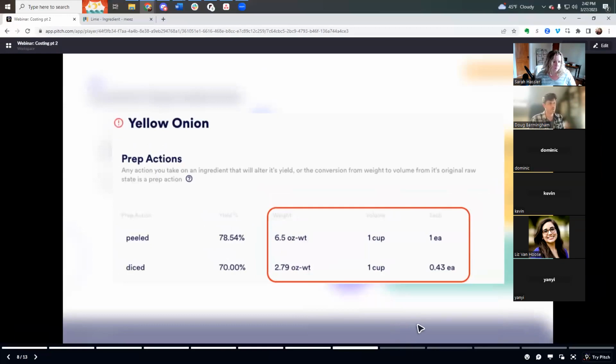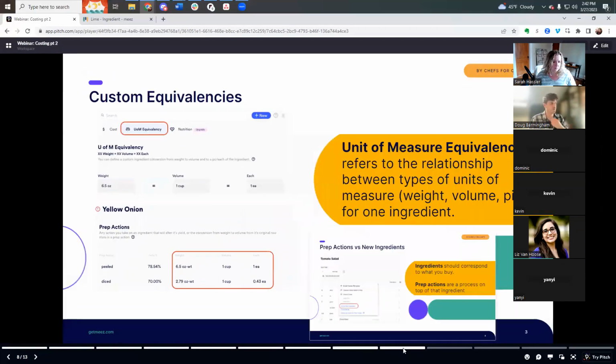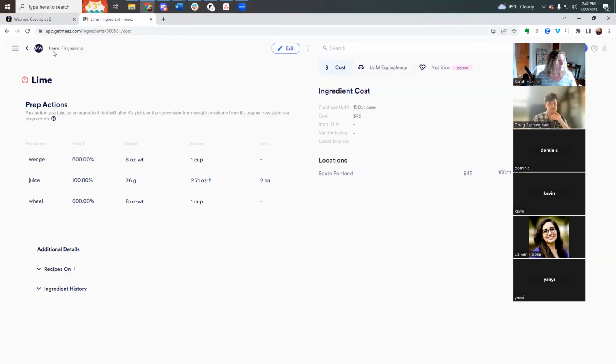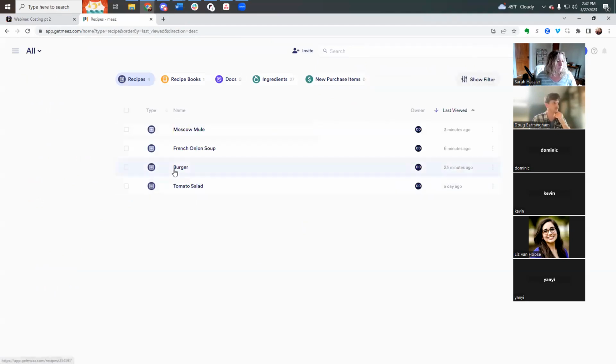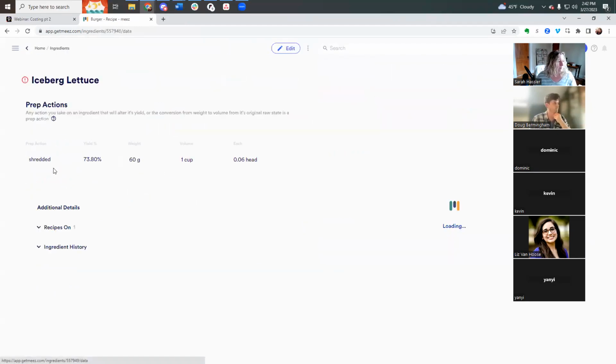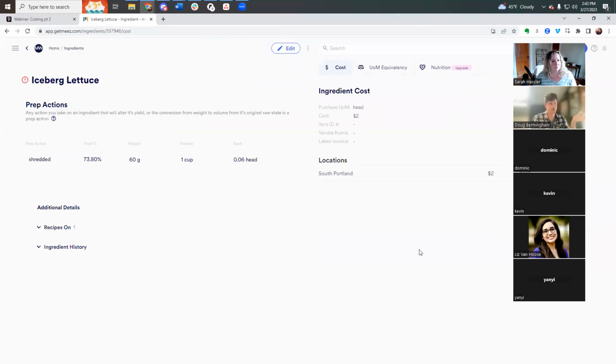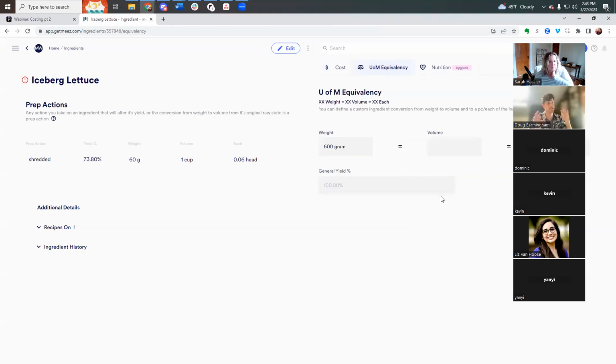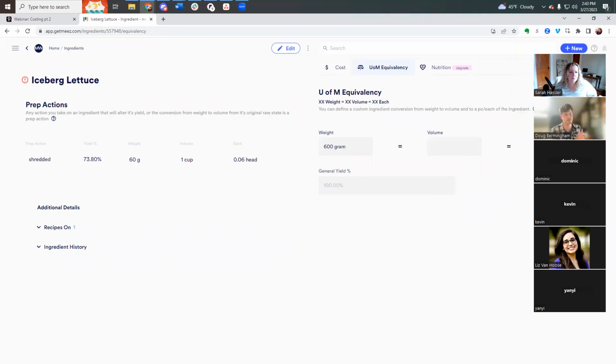And to take a real world example, if you want to go to the iceberg lettuce, please. Let's go to the actual lettuce. Okay. So iceberg lettuce is going to feature in my burger, right? And if you click on the U of M equivalency tab there, we're going to see this is the equivalency that comes with meez. It says 1 head is about 600 grams. And there's no volume there. You can see that because head of iceberg doesn't really make sense to have as a volume measurement.